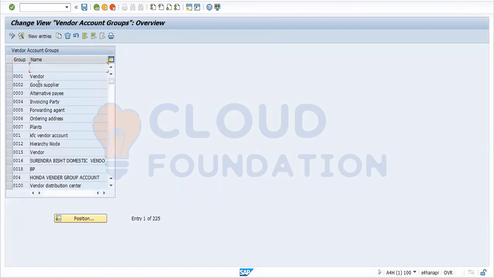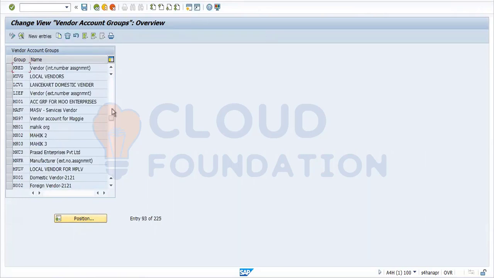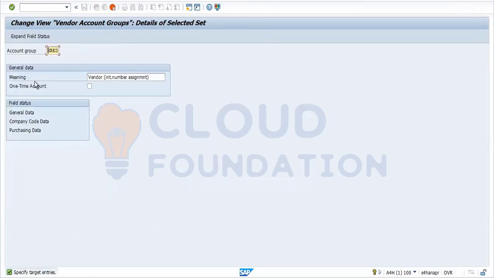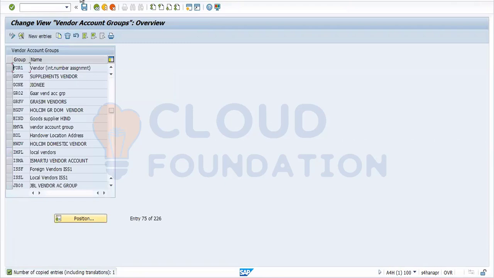Generally, for the standard configuration to copy, we need to copy 0001 or KRED. Either one we need to copy. Select this button and click on Copy As. FOR1 we will maintain. Click on enter, and then enter and save.